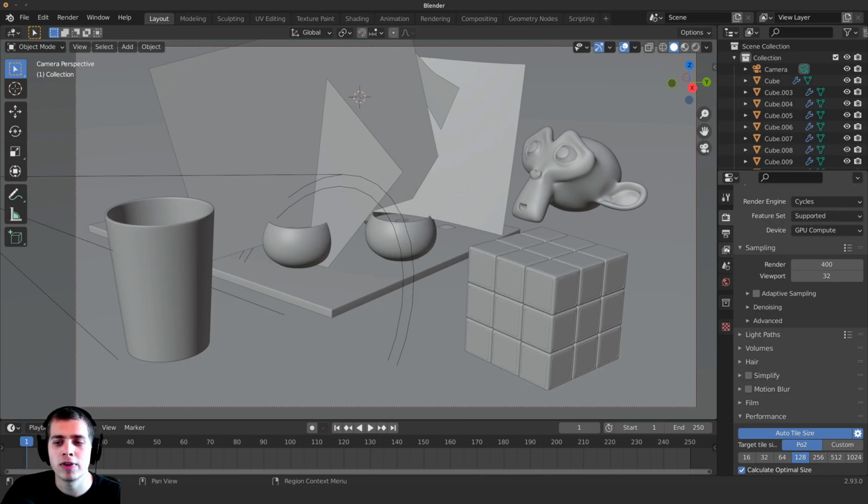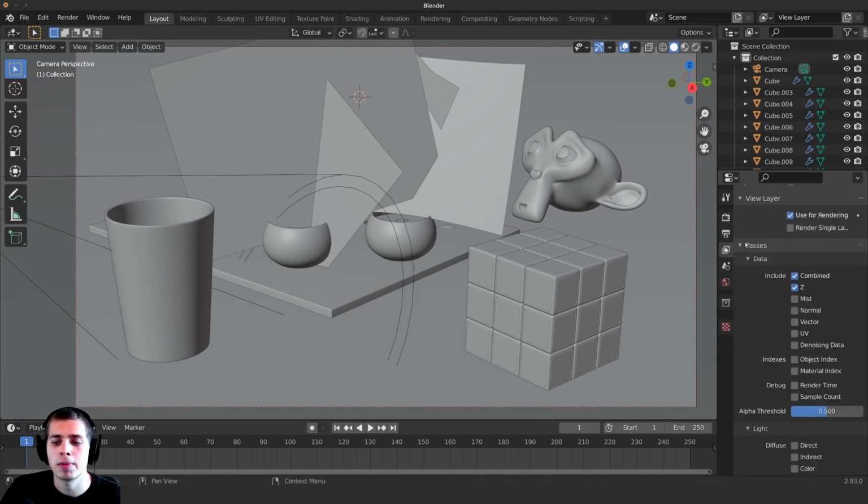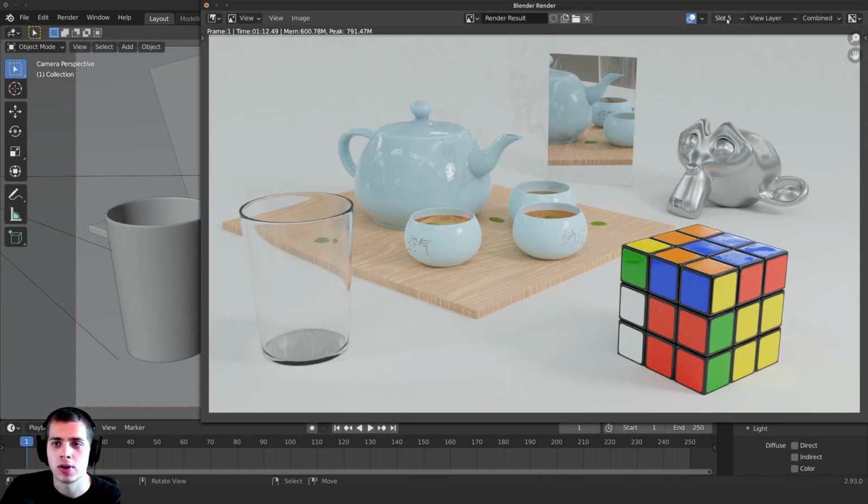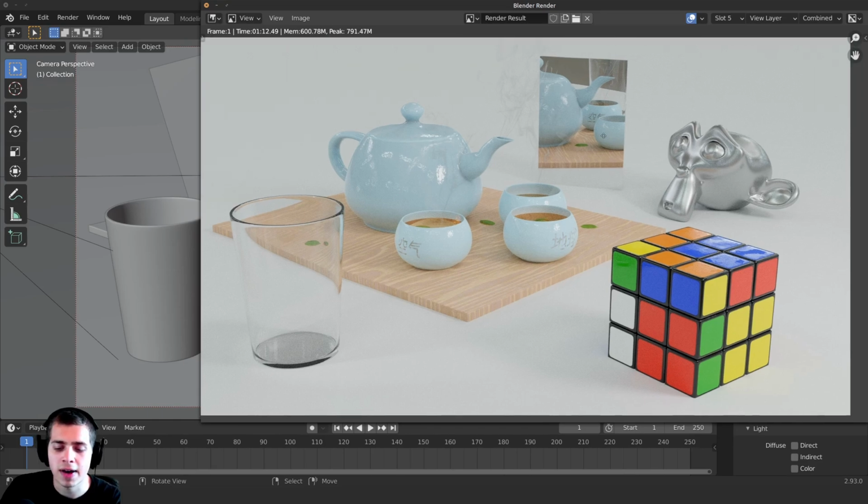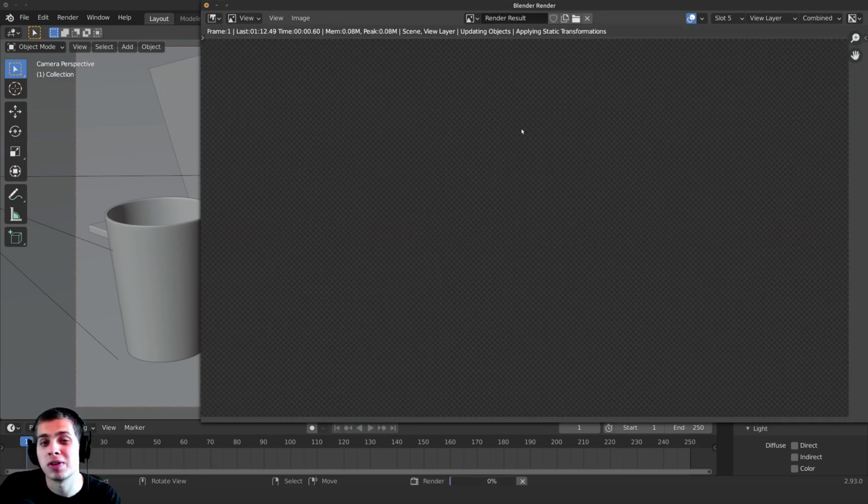So if you click right over here on the view layer properties, right down here under data and then include, you can see that there is this denoising data. So I'm just going to turn this on, and then we just need to render it again so it'll have the denoising data. So right here I am in slot 5, and then I will just hit F12 to render again.